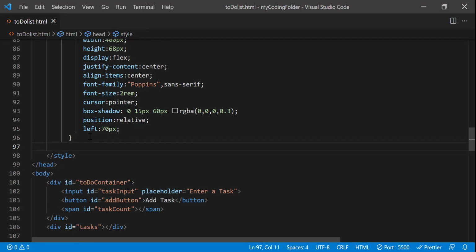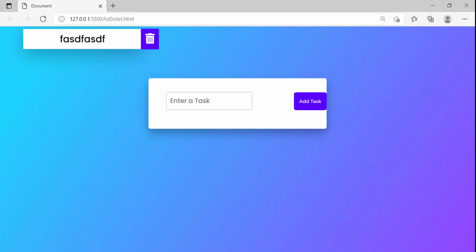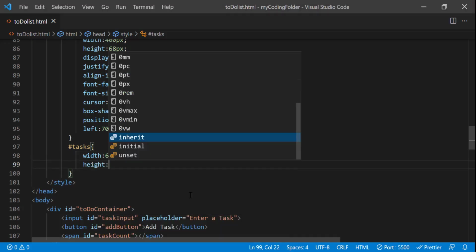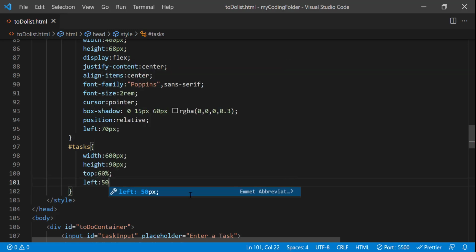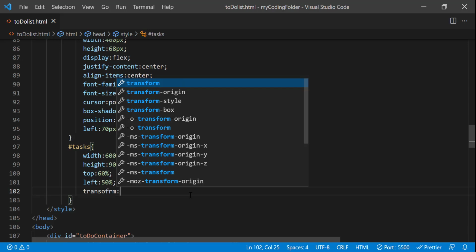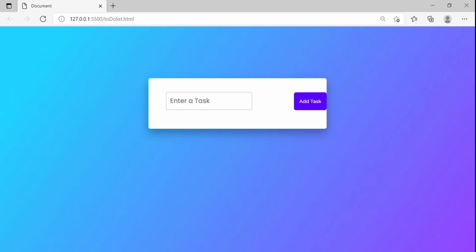And now we just want to give our task div a width of 600 pixels, so it's going to be the same width as this entire container right here. Height will be 90 pixels, top will be 60%, left 50%, transform, translate, -50%, -50%, border radius will be 8 pixels, and that is all we need for our CSS, so let's go test it out one more time.